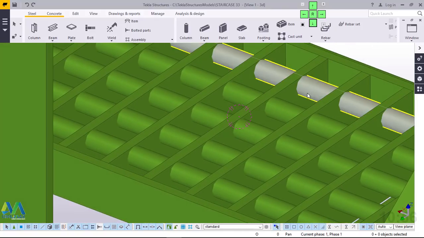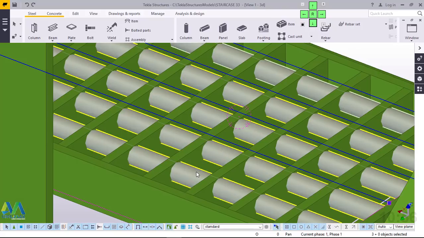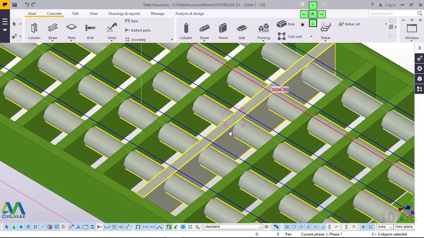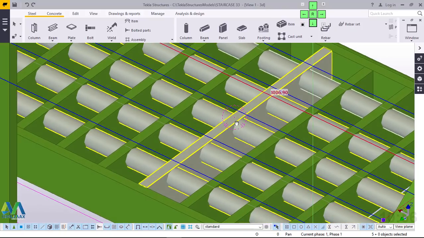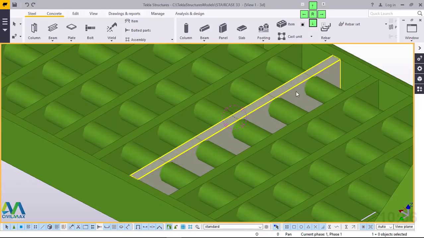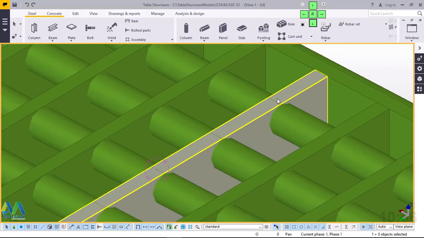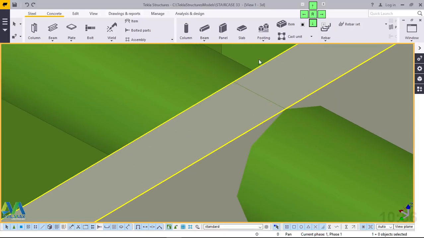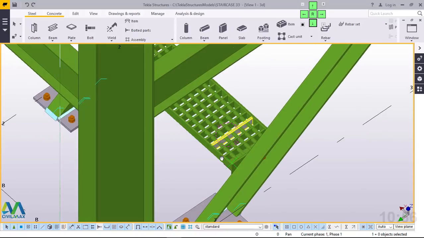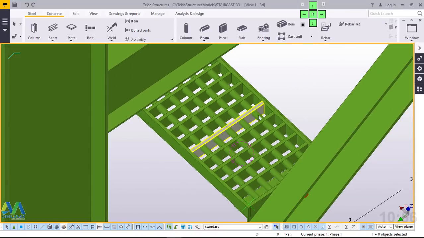Now I'll click this and this. I want to bring them slightly up. Click on this. Click on that. Then press my middle button here. And this okay. They will be running through these steel bars. Just bringing this closer. Perfect. This is our grating for now.